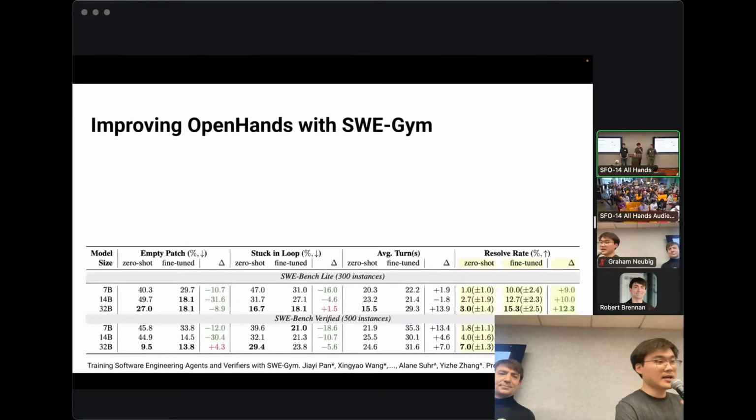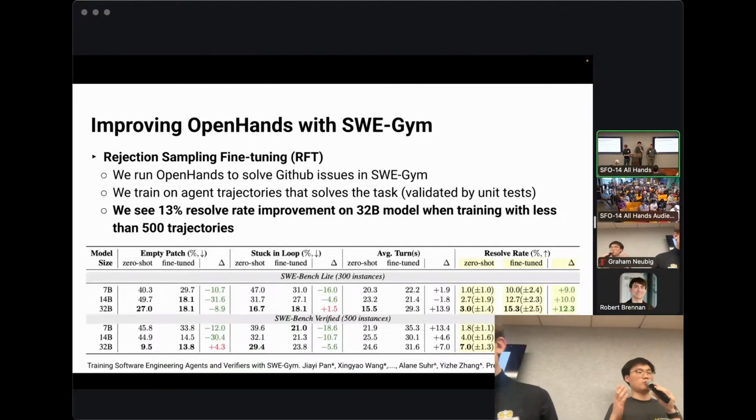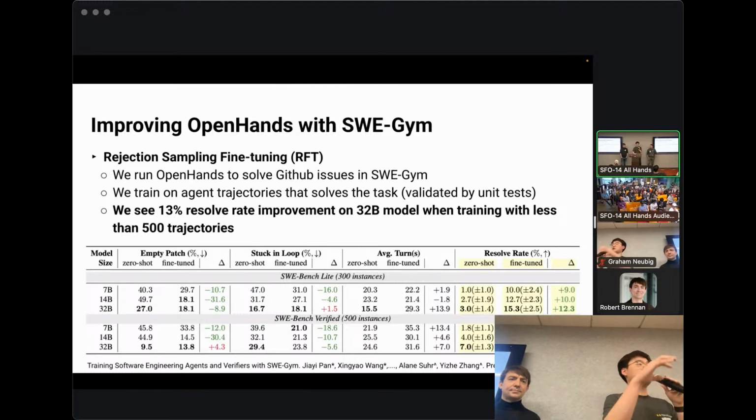And then how do we improve OpenHands with SWE-Gym? What we are doing is really simple: rejection sampling fine-tuning. We run OpenHands to solve GitHub issues in SWE-Gym, and then we train on those agent trajectories that eventually solve the task. Each agent trajectory eventually leads to a git diff patch. We simply apply that patch, run the unit test, and see if the unit test passes. If so, we consider this a good trajectory that the agent should learn from, so we fine-tune the agent on that trajectory.